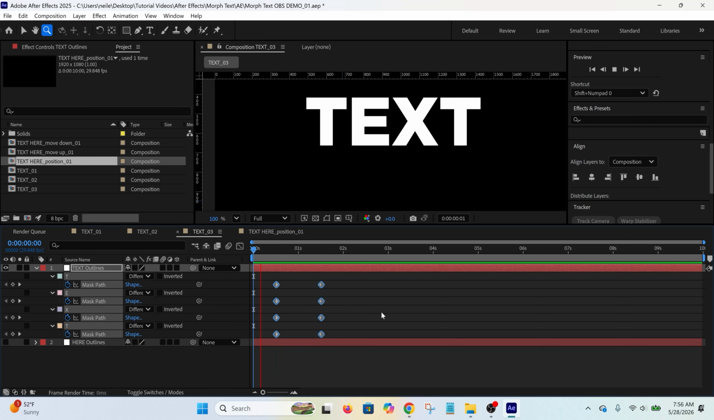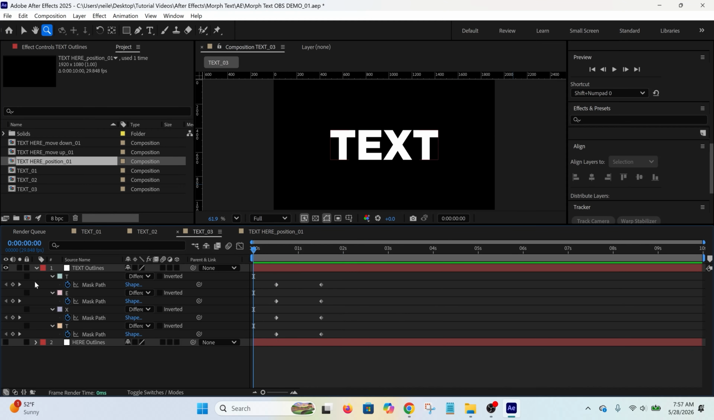Press spacebar to play, and now you can see that each letter of the word text is morphing into each letter of the word here.